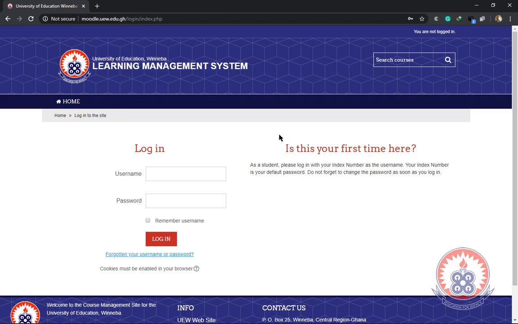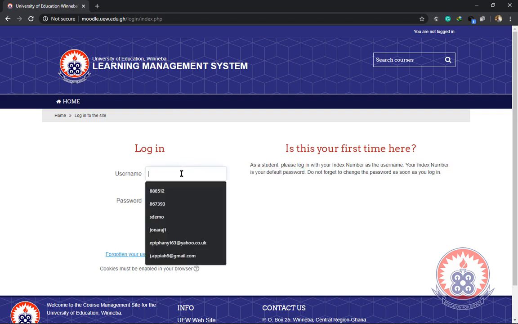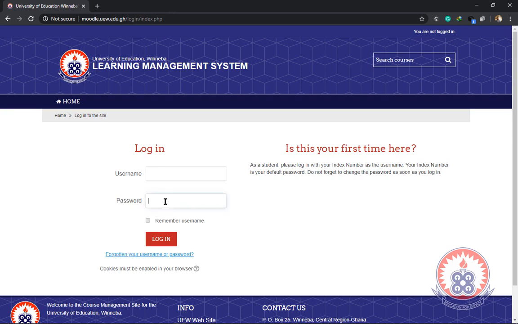According to the instruction on this page, if it is your first time logging in, you are to use your index number as your username and your index number again as your default password. So it means you're going to enter your index number as your username in this text box and enter the same index number as your password in the second text box.